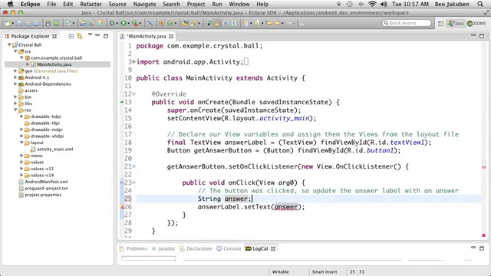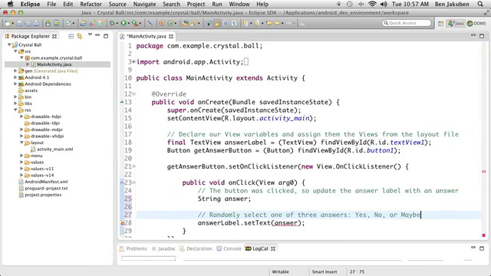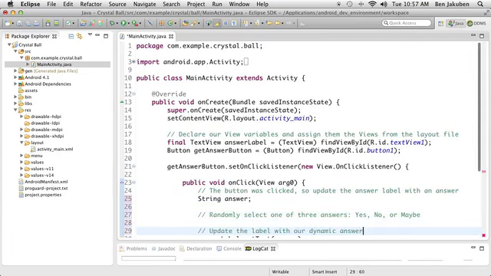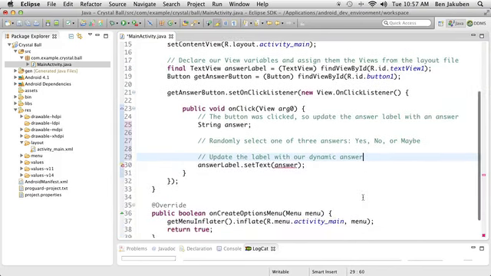Next, let's add a comment below this line that says, randomly select one of three answers, yes, no, or maybe. Then we'll add one more line above the answerLabel.setText line, update the label with our dynamic answer. That's really all there is to the heart of our app. We randomly choose an answer and then display it to the user.